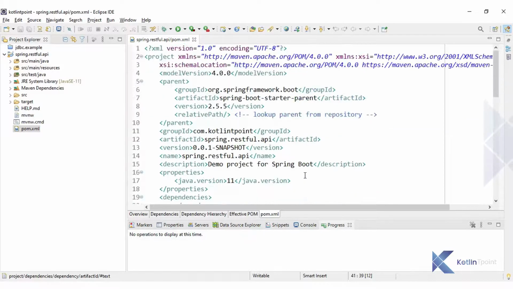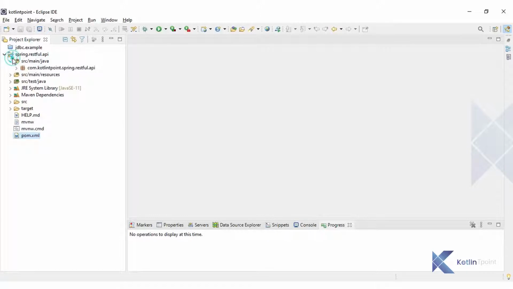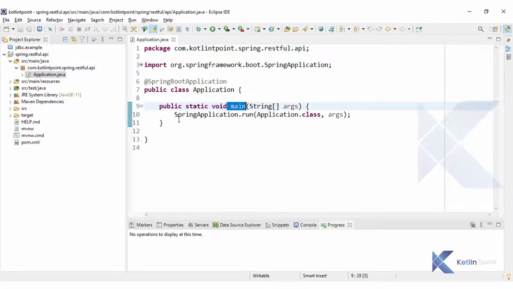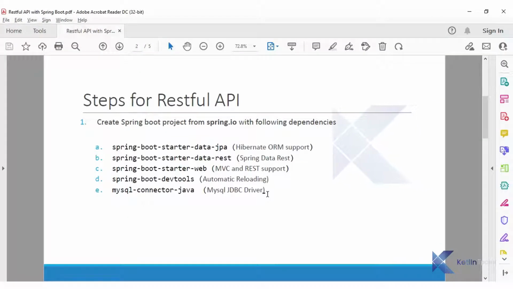Okay, so these 5 are the main dependencies we required for the RESTful API project. You can see inside the src/main/java, we have the Application.java file with the main method, and Spring Boot provides the server itself, an internal server, so no extra additional server is required.